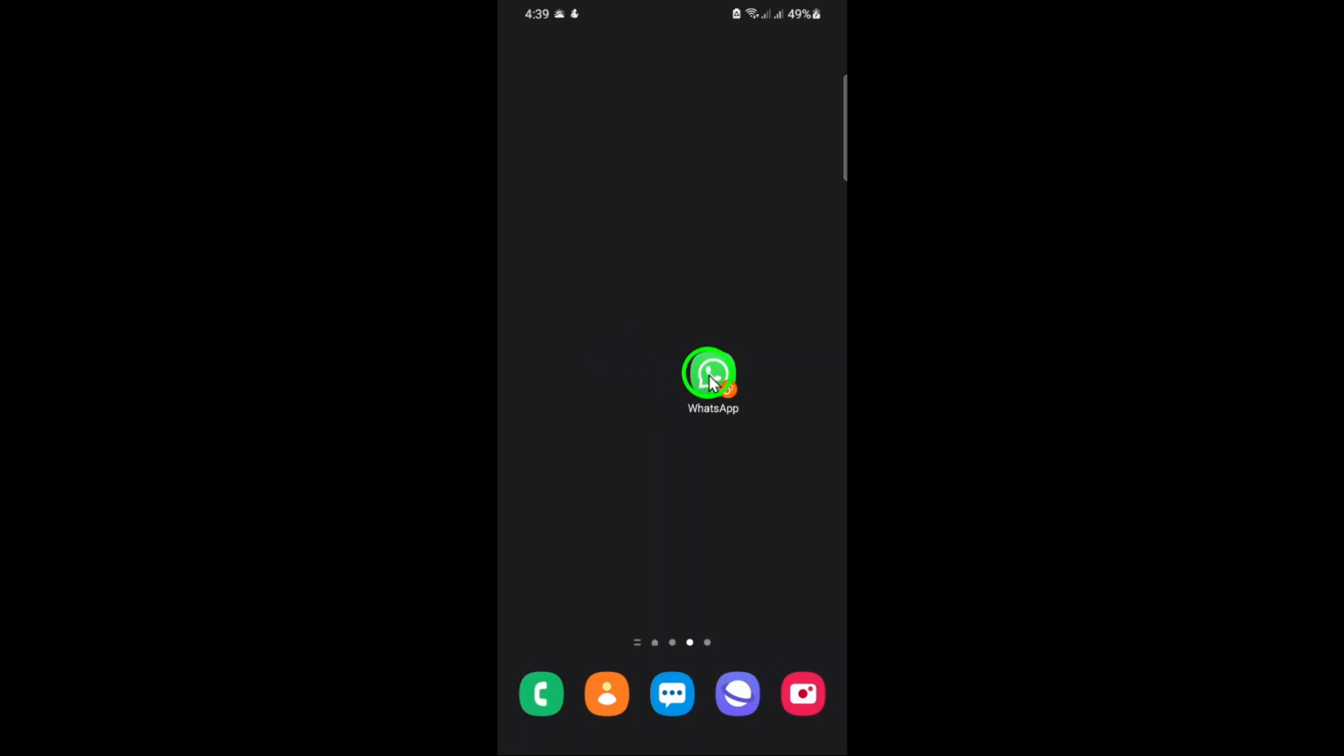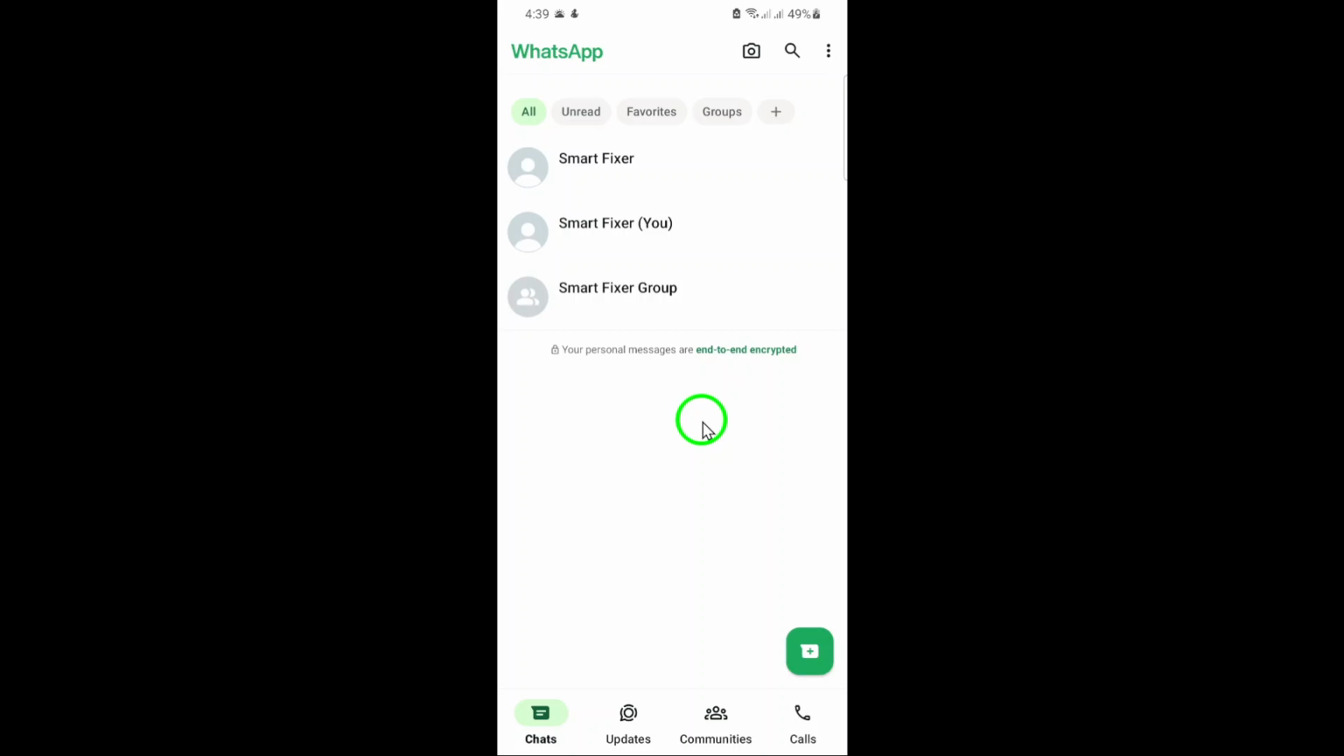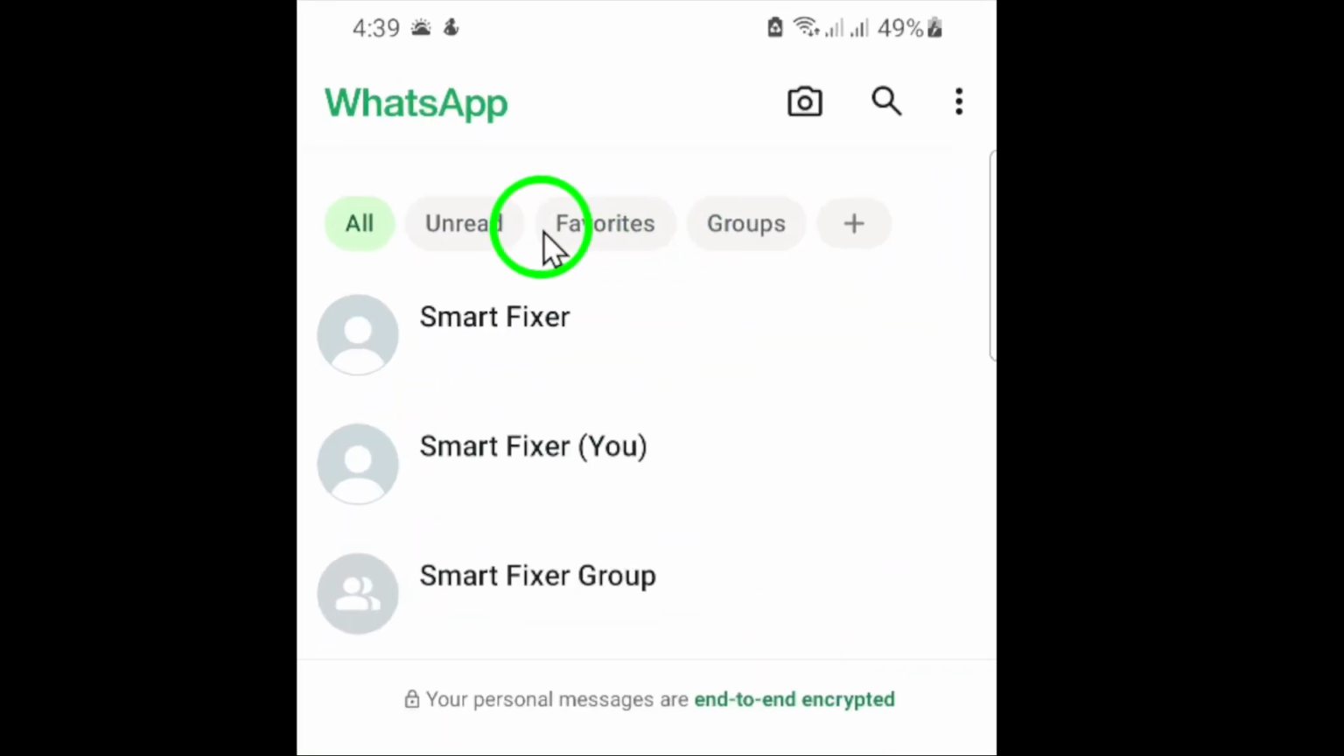First, open the WhatsApp application on your Android device. This is your starting point for customizing your chat lists. Next, locate the chat list you wish to remove. These could be the default lists, like unread or groups.